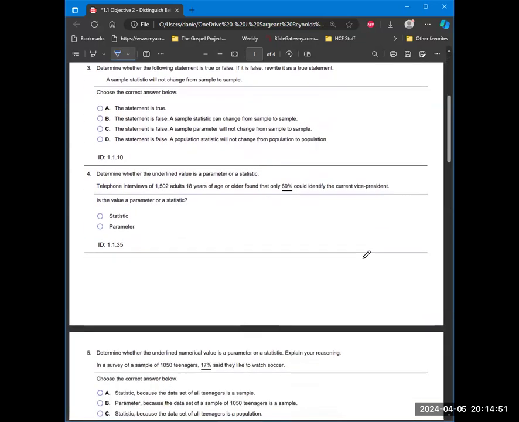Determine whether the following statement is true or false, and if it's false, we write it as a true statement. A sample statistic will not change from sample to sample. That's false. A sample statistic can change from sample to sample. So that's B.